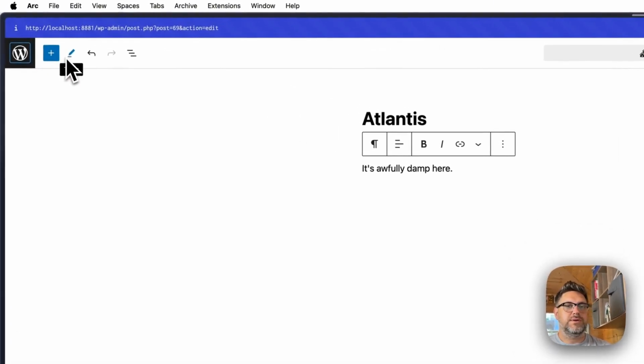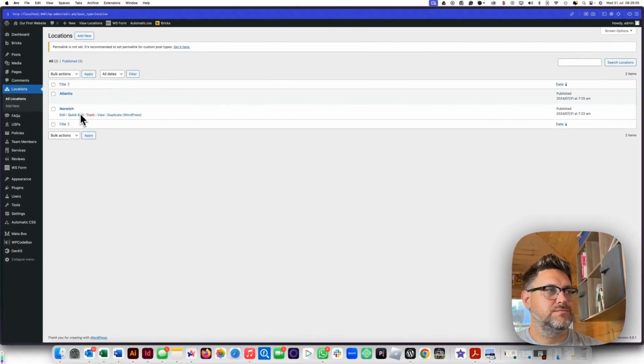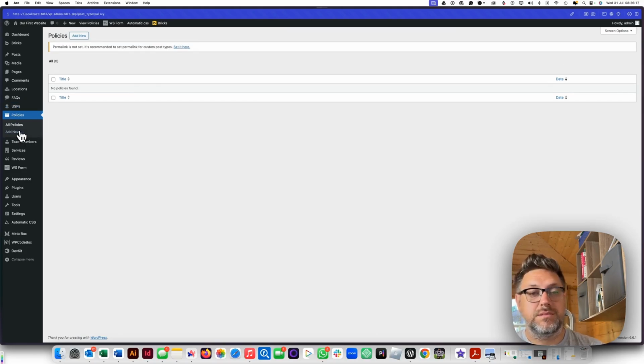So now under our locations, we have 2 branches, Atlantis and Norwich. Under our FAQs, we have 1 for now. This is our first question. Under USPs, we have with great responsibility comes great power. On policies, we haven't created any yet, which is absolutely fine. Under team members, I don't think we've created any yet.